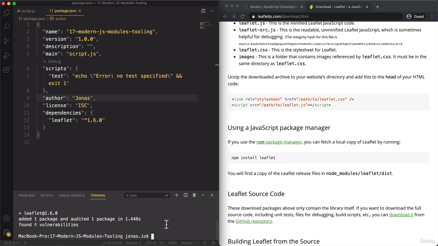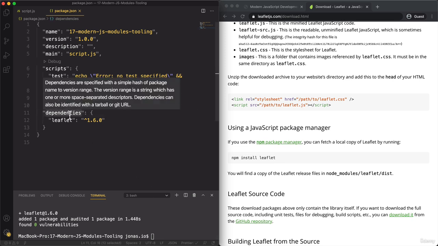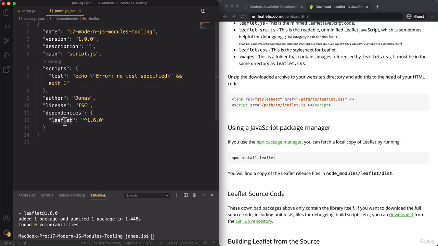Now that way of installing it was the long version, but we can also write just npm i and then leaflet, like this. That's going to be the same thing. And now you see that two things happened. First of all, in our package.json file, a new field was created for the dependencies. The dependency that we have here now is leaflet that we just installed at version 1.6.0. And more about why this is important a little bit later again.